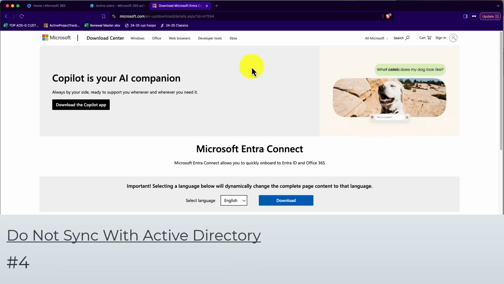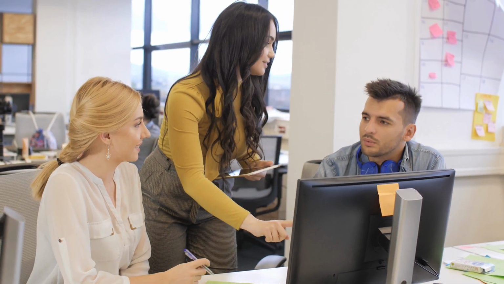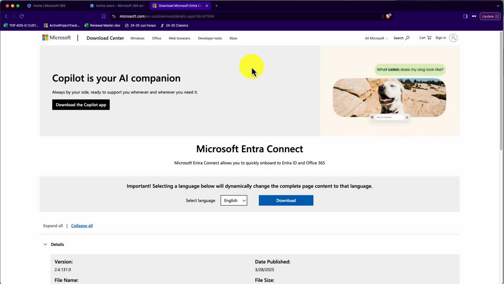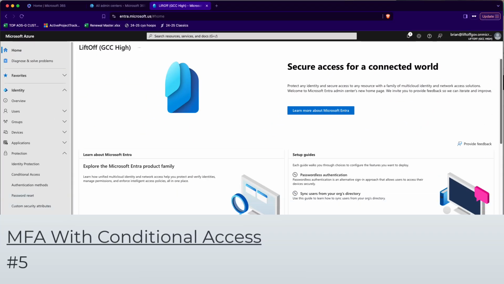Next up, the number 4 way to protect your admins: do not sync admin accounts with local Active Directory. The Microsoft Entra Connect tool allows organizations to sync Microsoft 365 identities with local Active Directory. Configuring this allows staff to use the same password for logging into their local PC, as well as all of their Microsoft 365 apps. But you don't want to do this for your admins. Creating a pathway between your local infrastructure and the cloud risks infecting both environments if either is ever compromised. Don't do that.